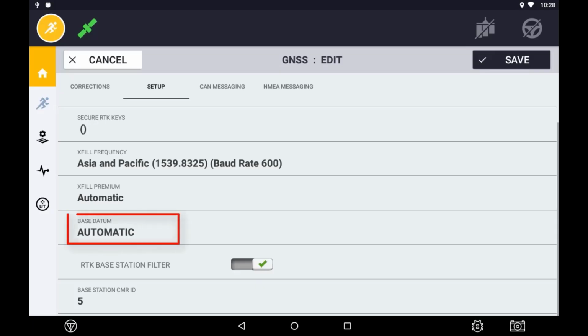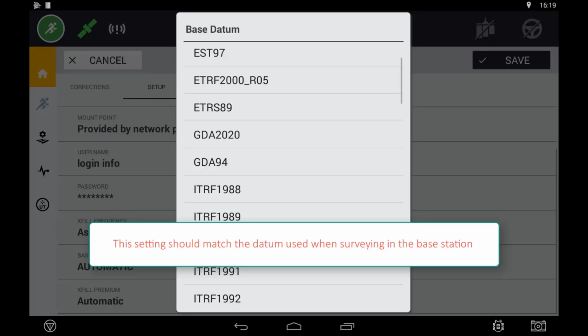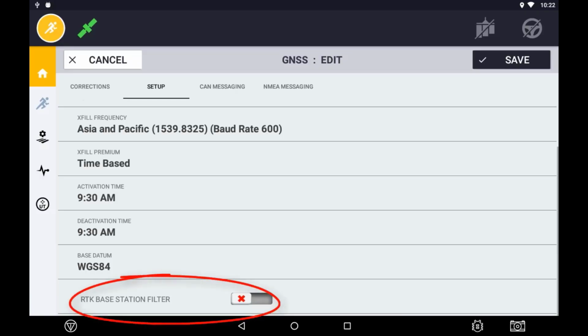It is important to select the correct base datum that the RTK base station is using for the most accurate xFill position. The Trimble AG base stations use the WGS84 datum as the default. Lastly, if the base station you are connecting to is using CMR ID, this will also need to be entered into the display. CMR ID is a unique identifier to that base station. This enables a base to have the same channel ID but different CMR IDs, reducing the chance of interference.